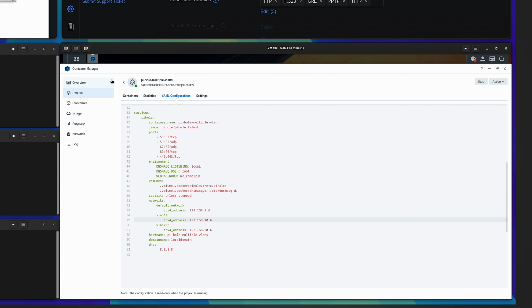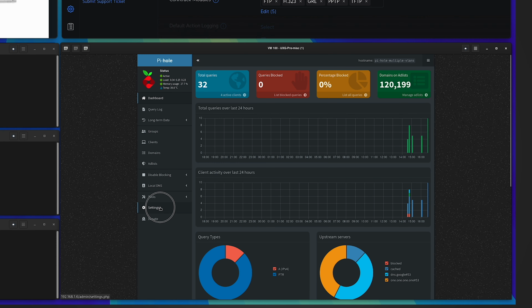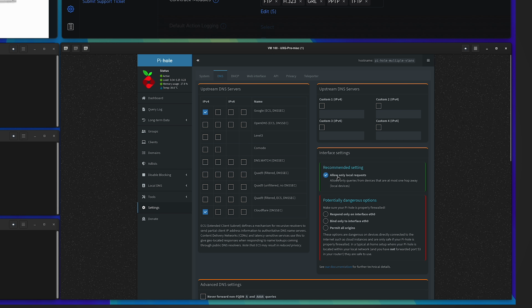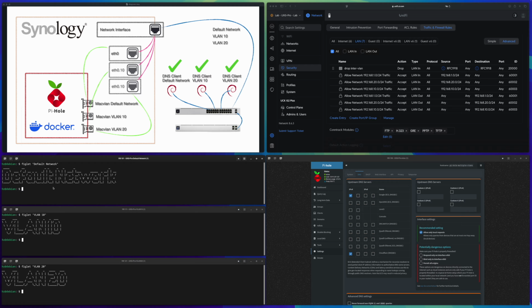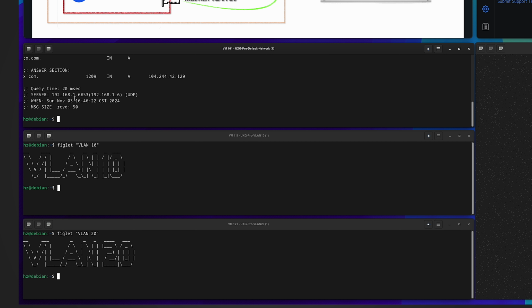Then let's go back to the Pi-hole web admin login. Okay, I'm in. And let me check the settings for DNS. See here, it has the default allow only local request setting. So we are good. Now let's go to the 3 VLAN clients to see whether they all work. Starting from the default network, use the old command. Okay, works as expected.